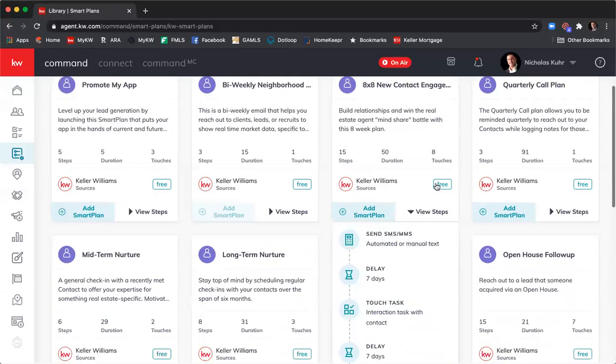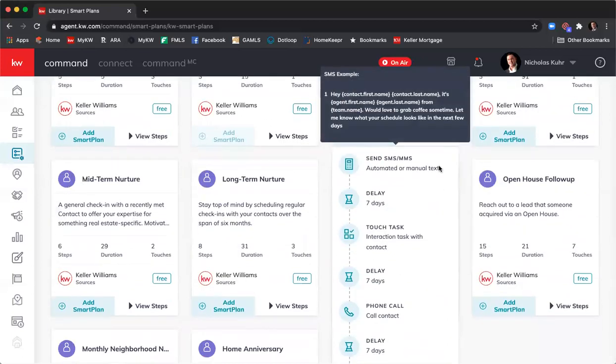So I'm going to click View Steps. We'll see the first step is a text message. And here is an example of the text. And again, you could edit any of this information that you wanted to. So you would send a text: Let me know what your schedule looks like in the next few days.